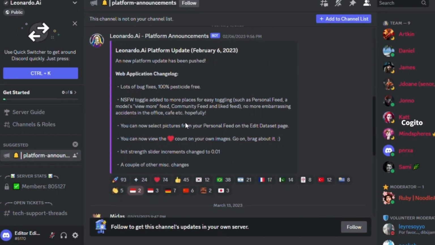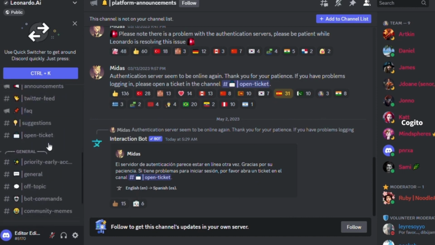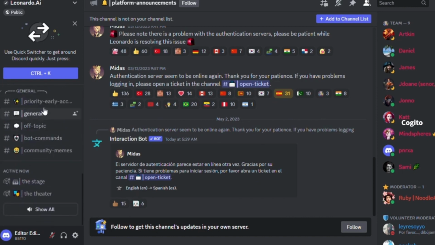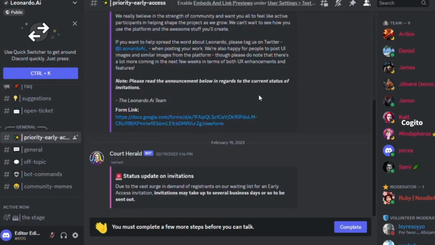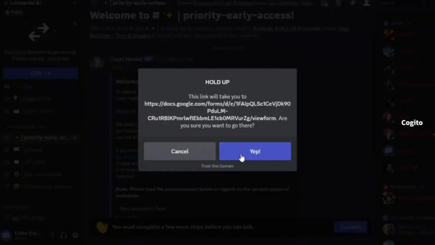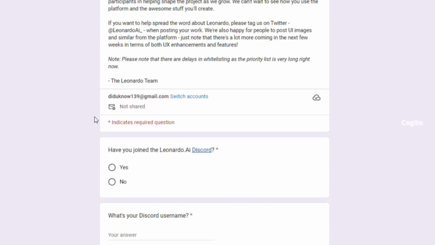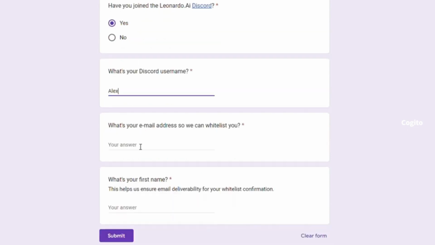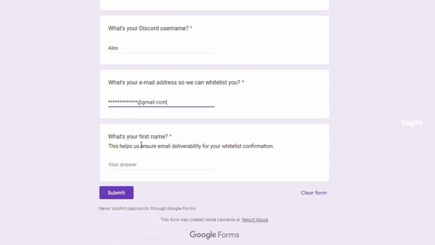In order to create images, there is still one more step we need to take. Scroll down on the left-hand side options and look for Priority Early Access. Once you have found it, fill out the form and submit it. Within a day of submitting the form, you will receive an access email.